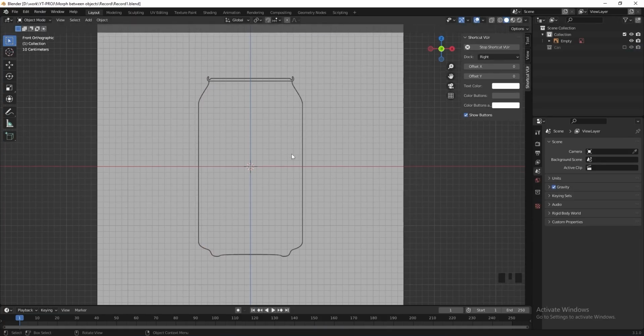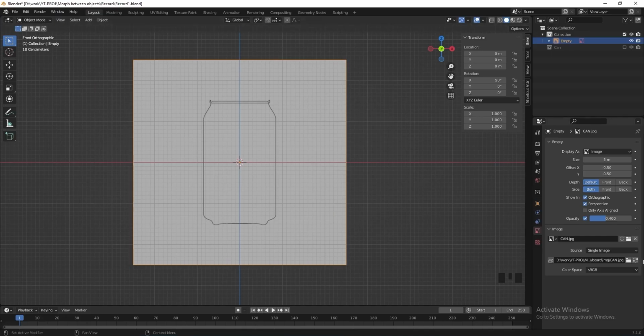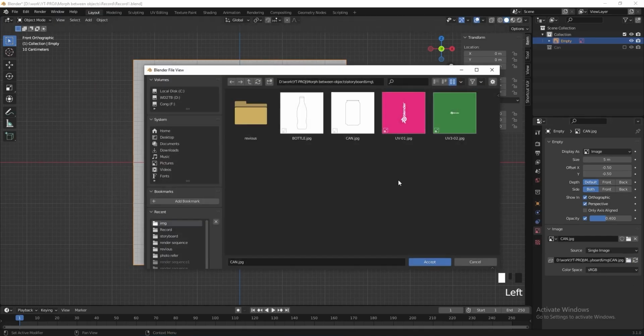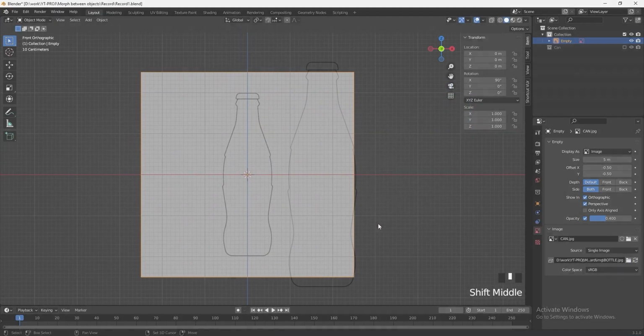Let's select the reference image. Go to the object data properties. Change the image to bottle. So again, we need to trace the line and we need to draw the bottle cap and the bottle separately. And we need to draw the line starting from the top all the way to the bottom.